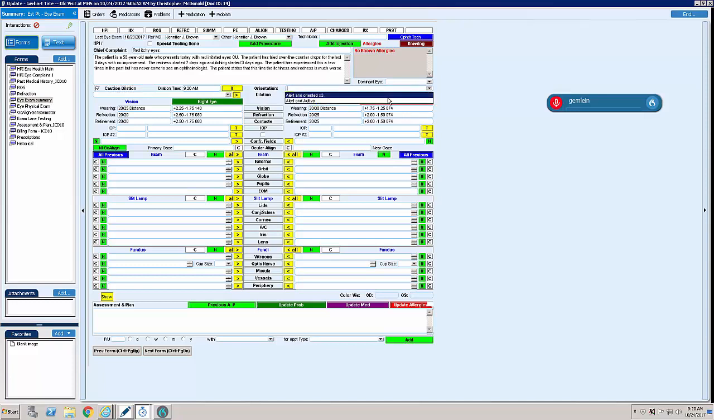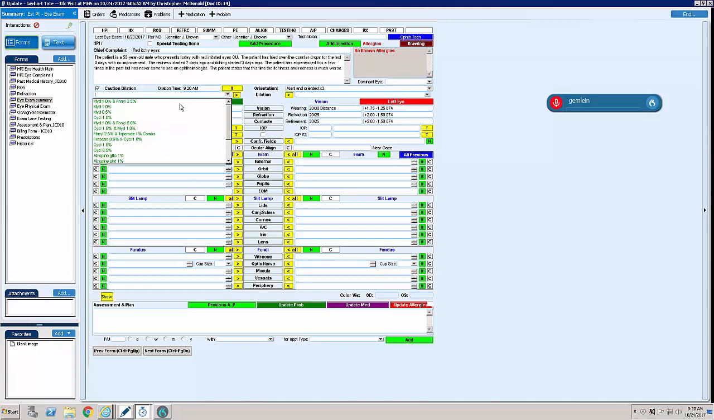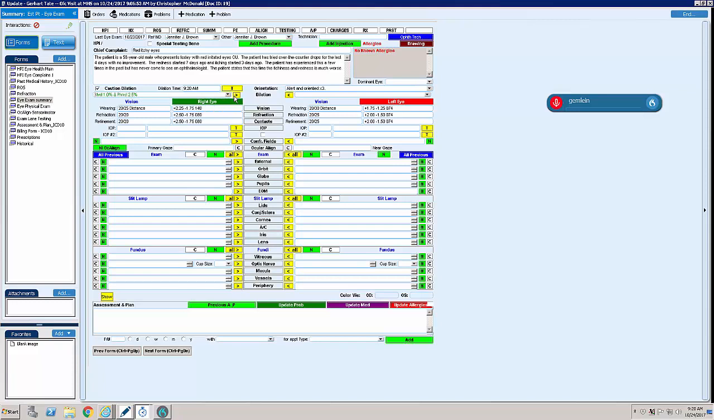They can put the orientation. They can put what they dilated the patient with. So they can say maybe it's Mydriacyl and phenylephrine, and they can push that over to the left eye.